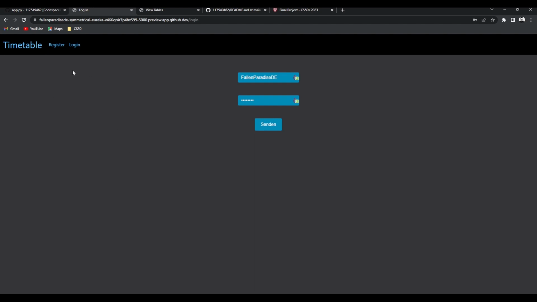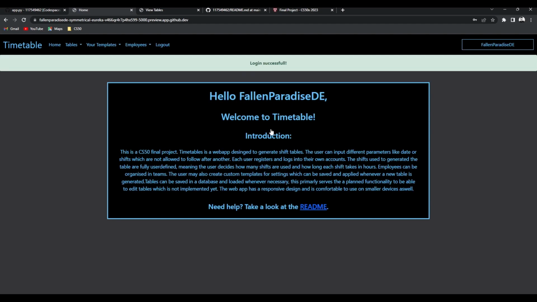As you can see, each user has its own instance, as you can register and log in, and that's what I'm going to do right now because I already set up an account for us. That's our nice little starting page here with the README, but that's not what we're really after right now. Let's say we want to create a new table.